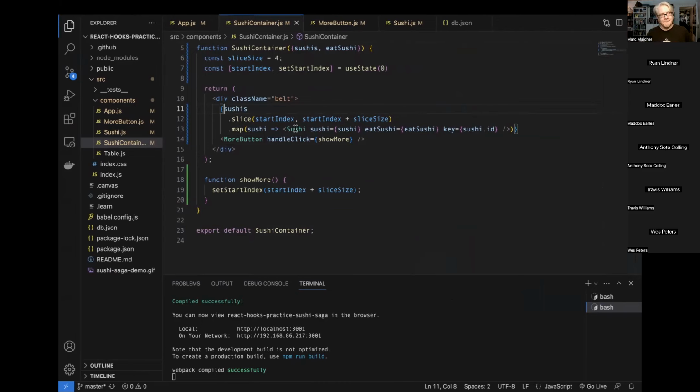And so instead of just passing the function itself, I'm actually going to use an arrow function to say, call this whole function, which is then calling eat sushi with the sushi that was passed in. So this is our callback, and the callback is using the function that we passed in to call it with that sushi. Let's see if that does anything. Hey, that works. Cool.